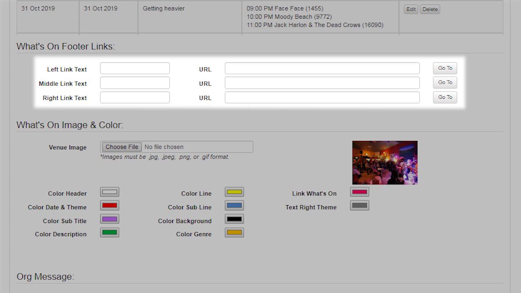Each of the three fields is limited in length to ensure one field does not overwrite the other when displayed to a user viewing this What's On list on their cell phone. These text fields, not the URLs, are displayed at the base of your What's On page when viewed in the InfoPond app. The relevant web page is displayed to the user when they tap on one of the text strings.